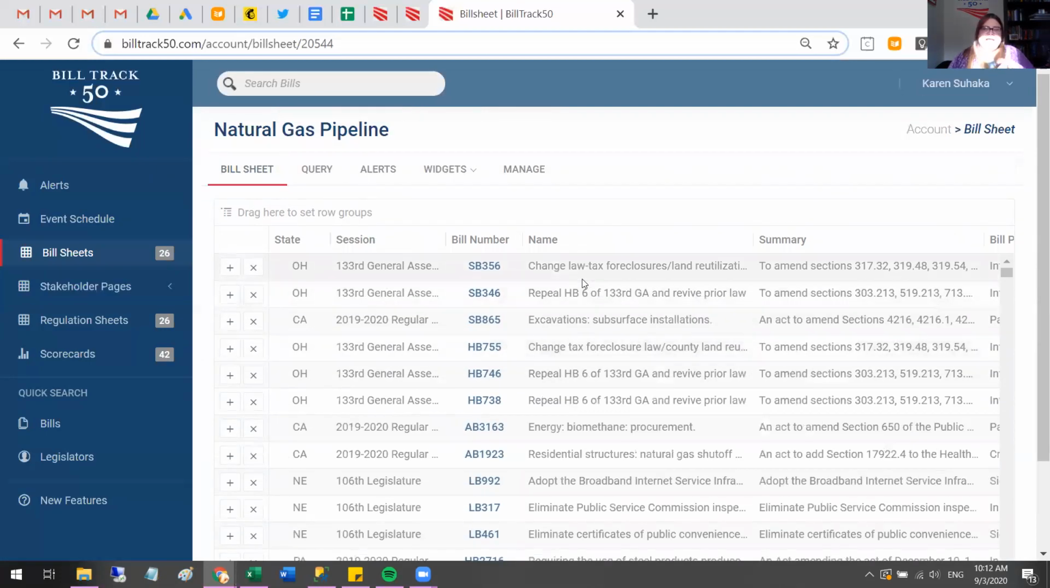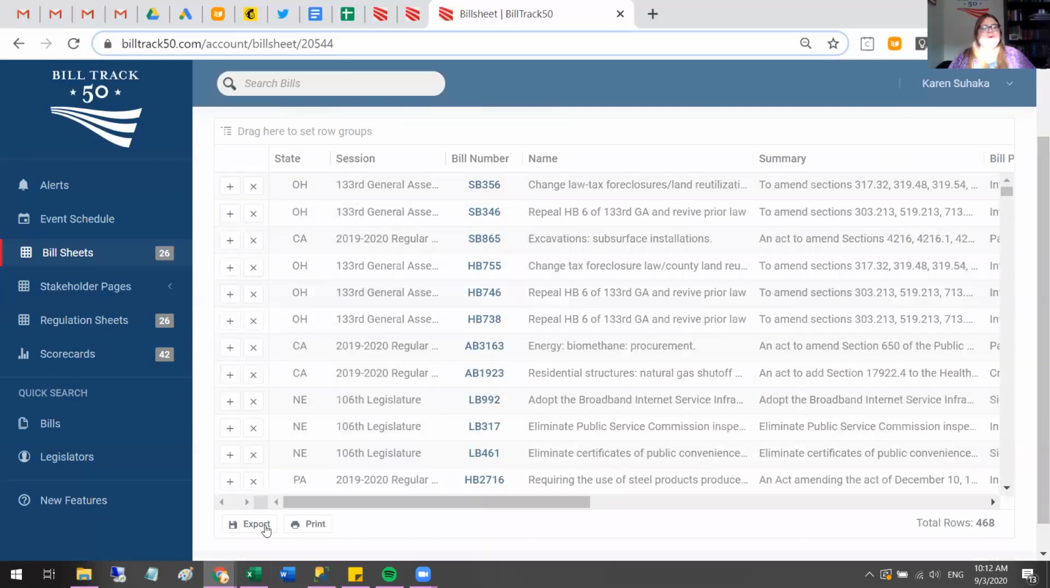So you can play with this and figure out, get your arms around these bills. You've got tons of filtering capability. Once you have it sorted and filtered like you want, you can actually export this straight out to Excel or out to PDF, and it'll send just the filtered bills out.